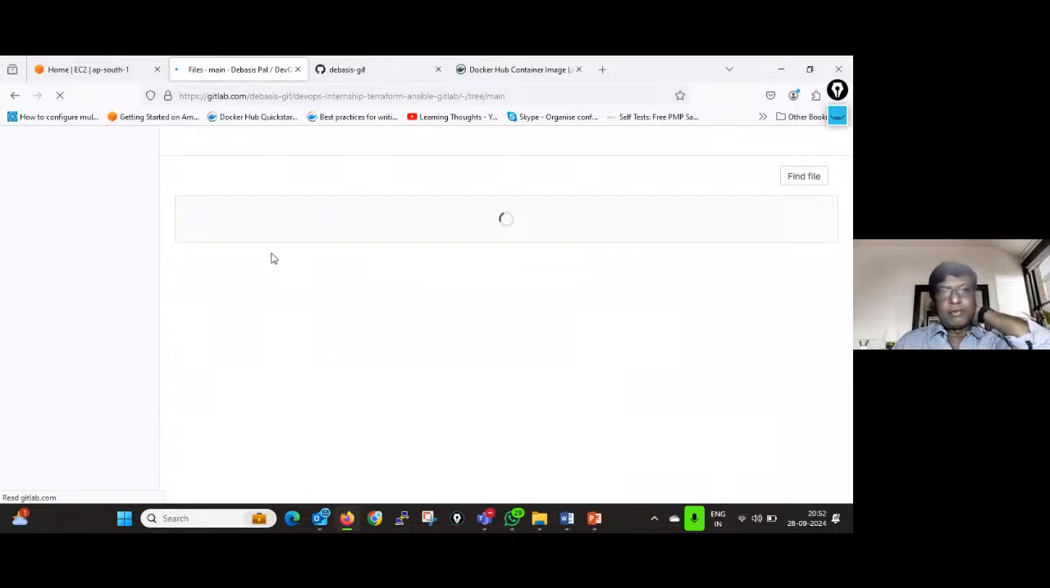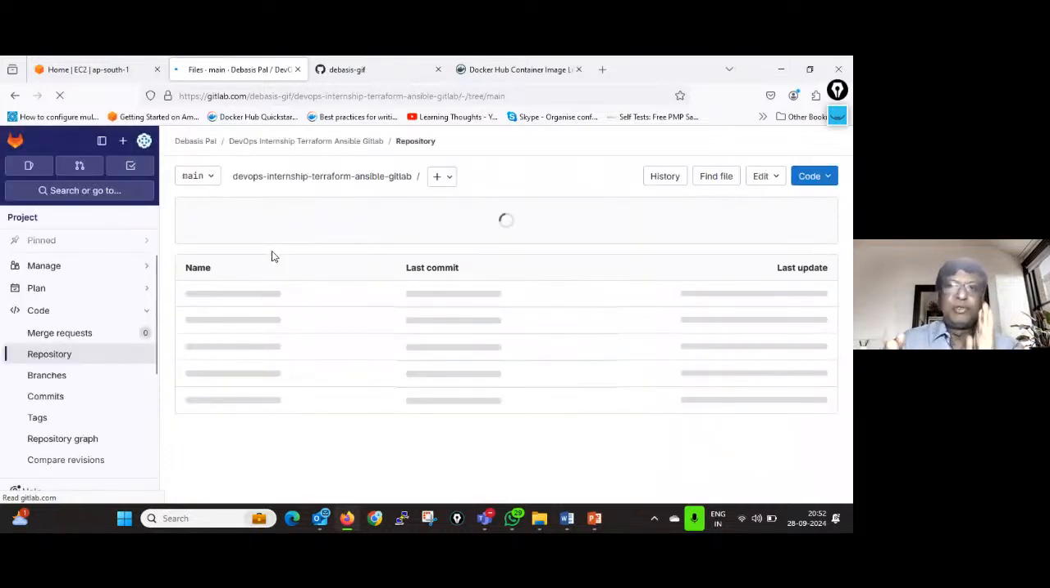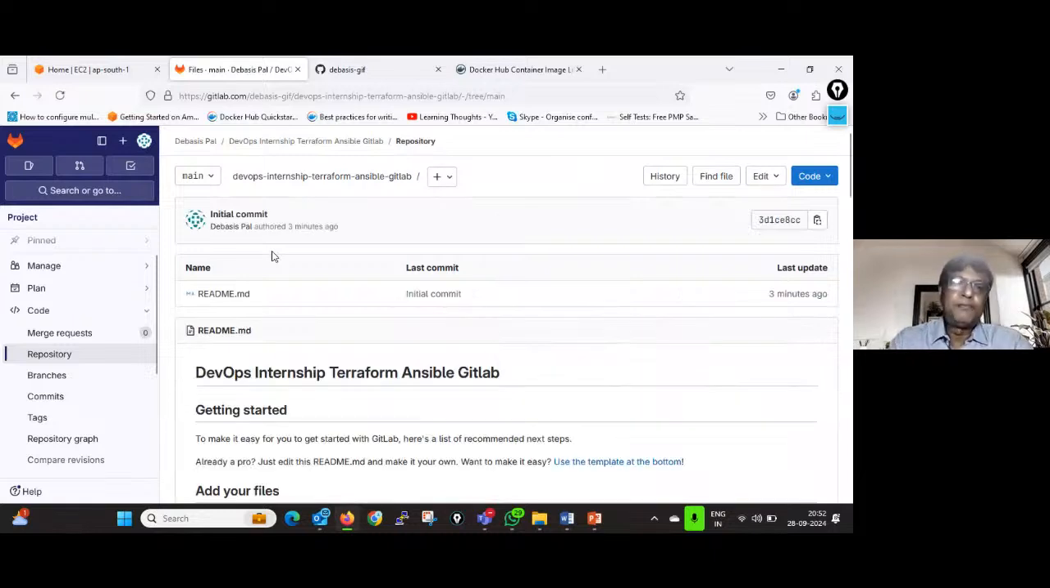So I went to the repository. What is a repository? Like GitHub. If you have any idea of GitHub, you will have branches where the developers or the DevOps guys or anyone will store their files, store their code. It is called a repository.